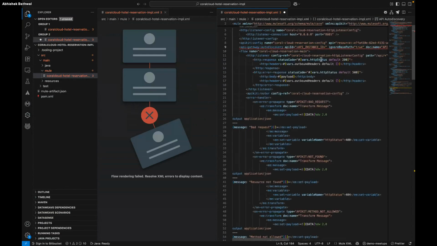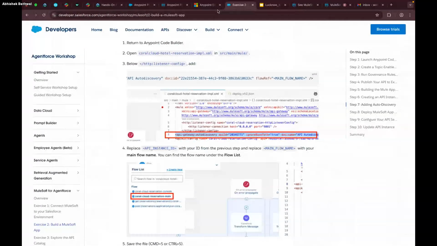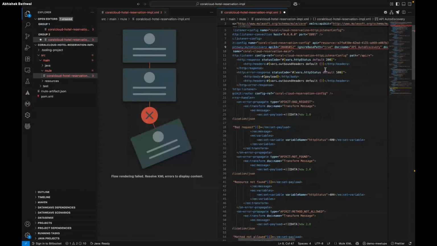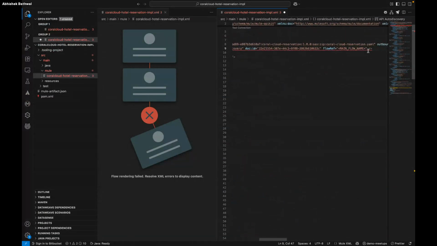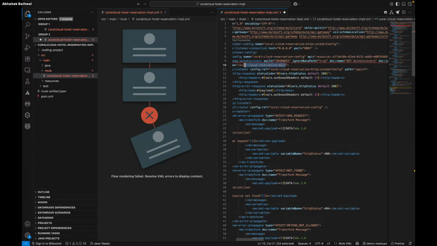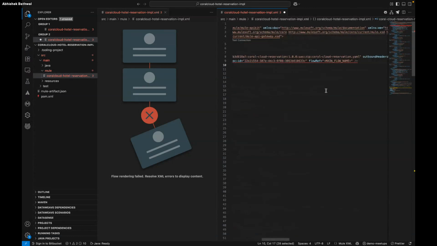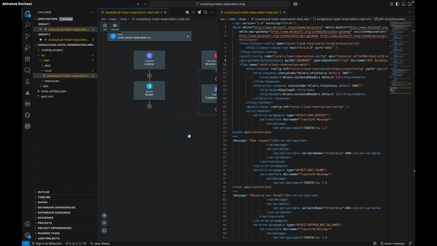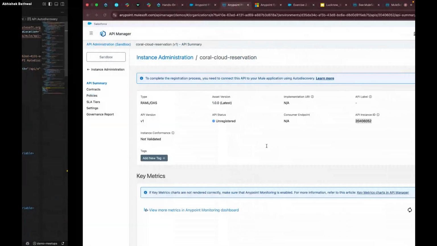Okay, and from here I will put my API ID, which is this one. Okay, and I need to give my flow name over here. So my flow name is this one, Coral Cloud Reservation main. That should come to your flow name, and I hope this should be same for everyone. Okay, once you do this, save this.